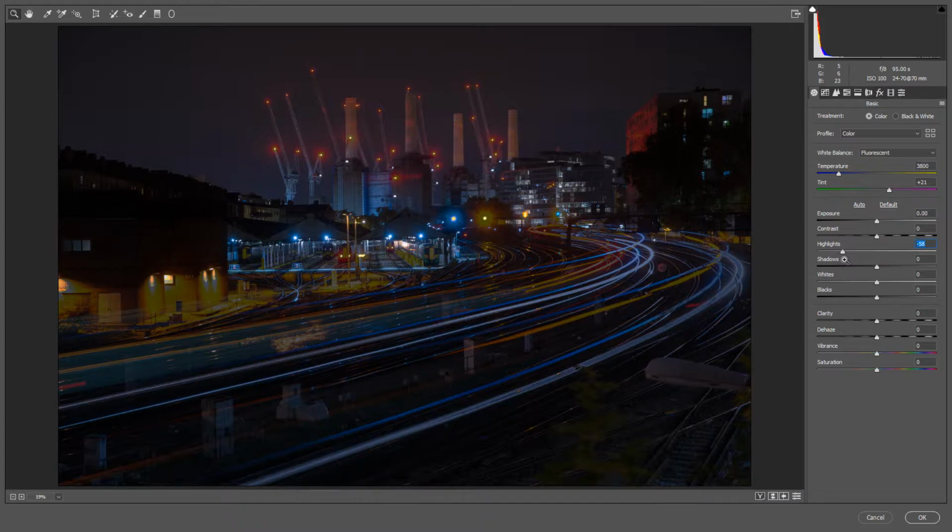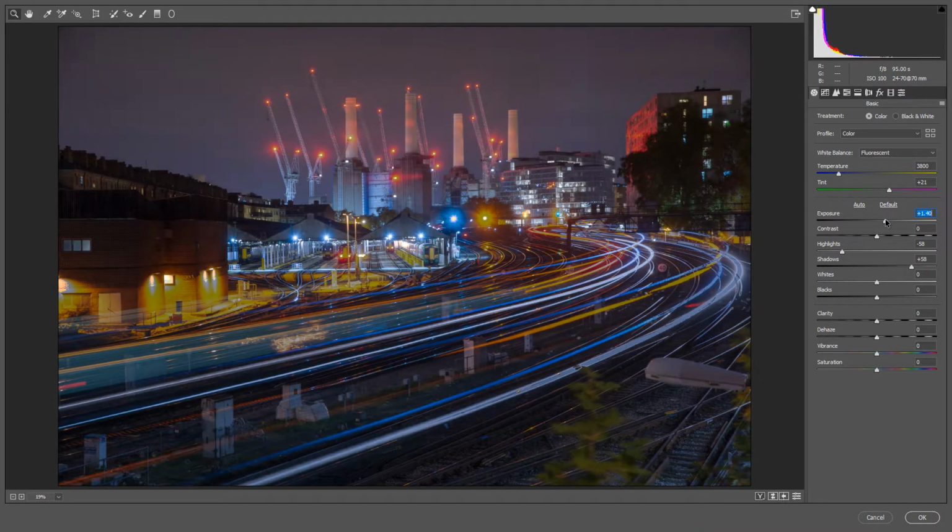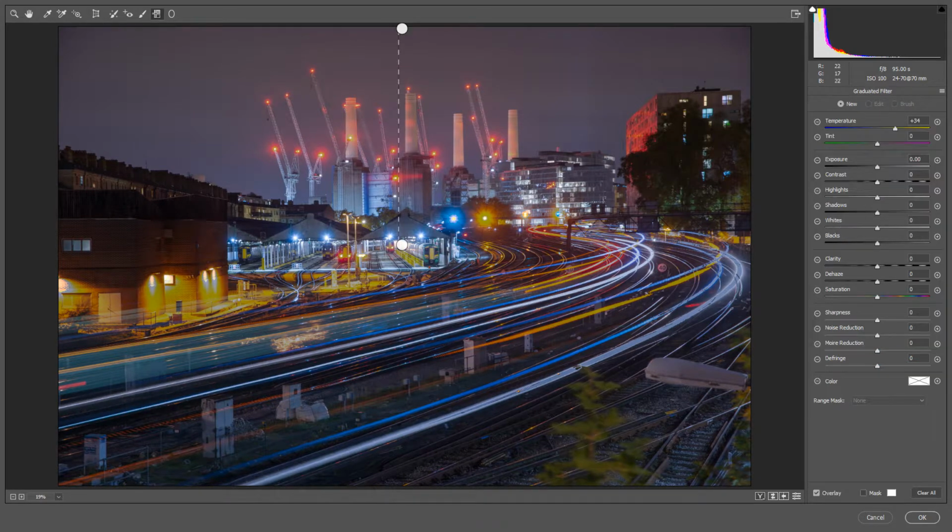So as you can see, I have a bit more nice detail, open up the shadows nicely, and add some exposure. And as you can see, it's looking quite cool, but probably this area here still needs a bit more warmth. So I'm going to select the graduated filter, and I want to add a bit more temperature. Probably just bring it down a touch more.